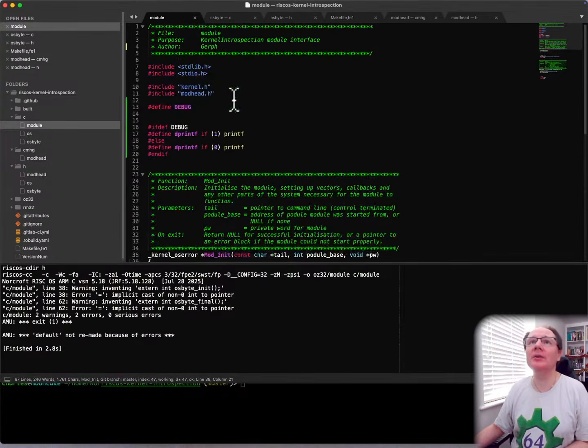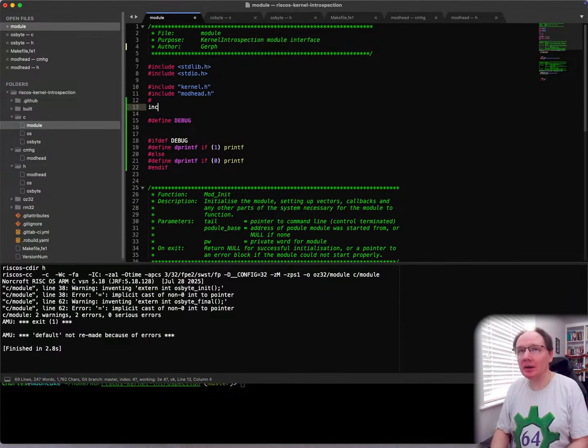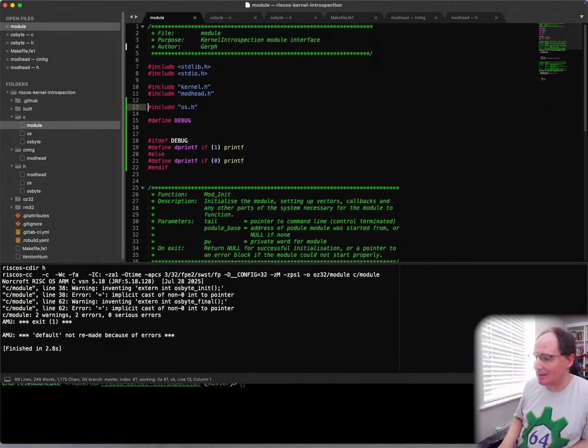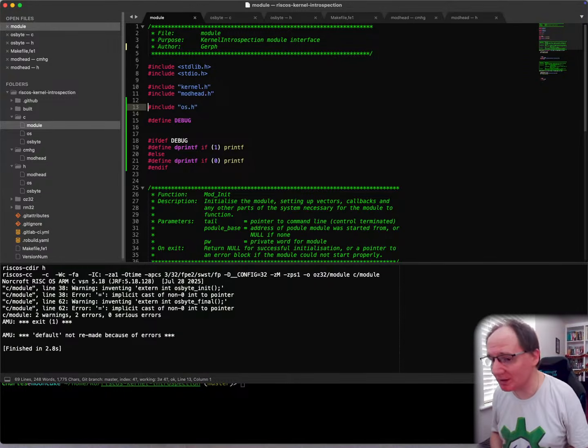Oh, I forgot to include my header. Include os.h. Somebody else asked something. Nutrex asked, are the hourglass size limits still a thing on RISC OS 64?